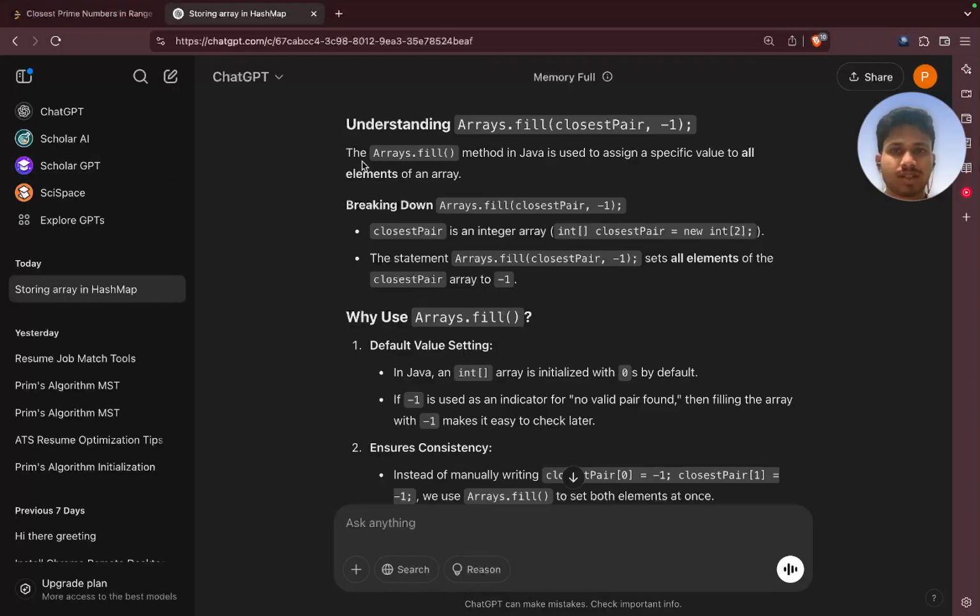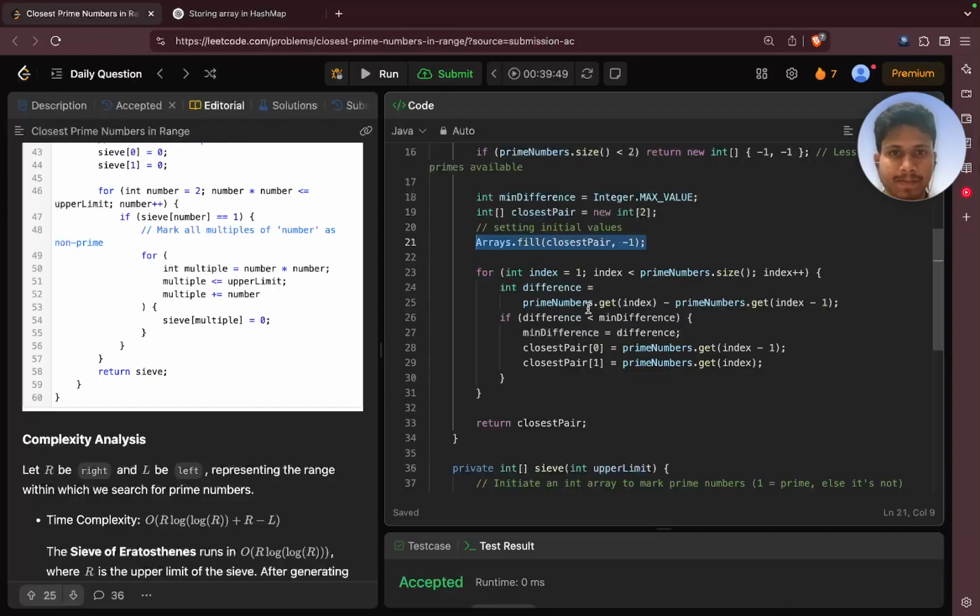So this is why we are using Arrays.fill. It basically means that we are filling this array closestPair with -1 initially. We actually had the array closestPair with initial values of zeros, both zeros. But now we want to fill it with -1, since if there is nothing left, we will get -1 as the output.